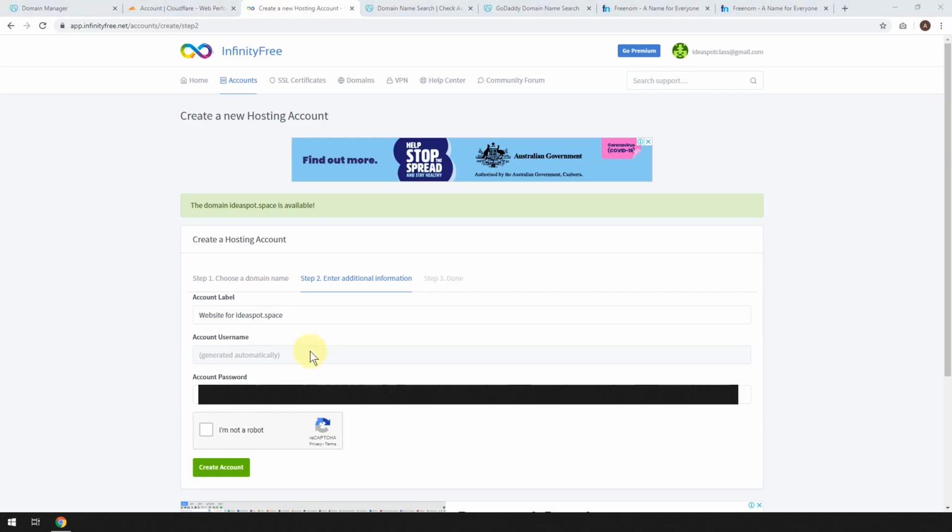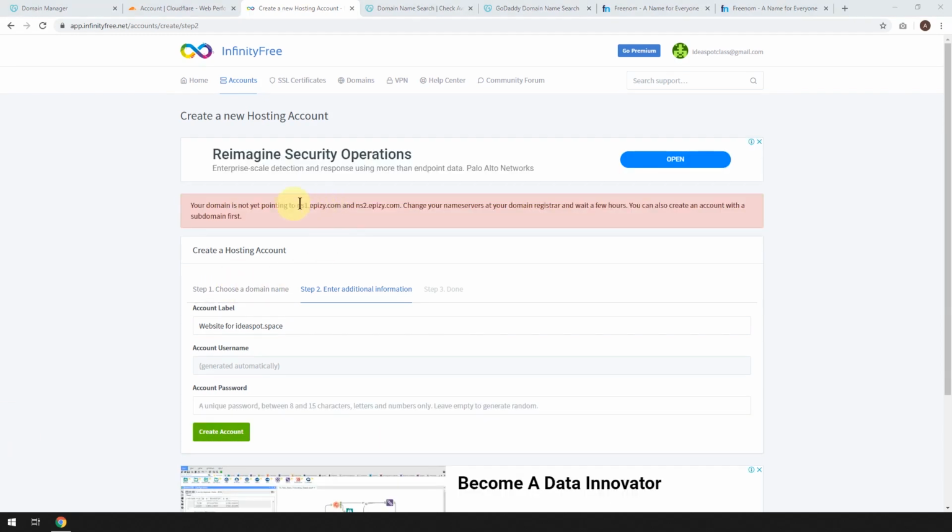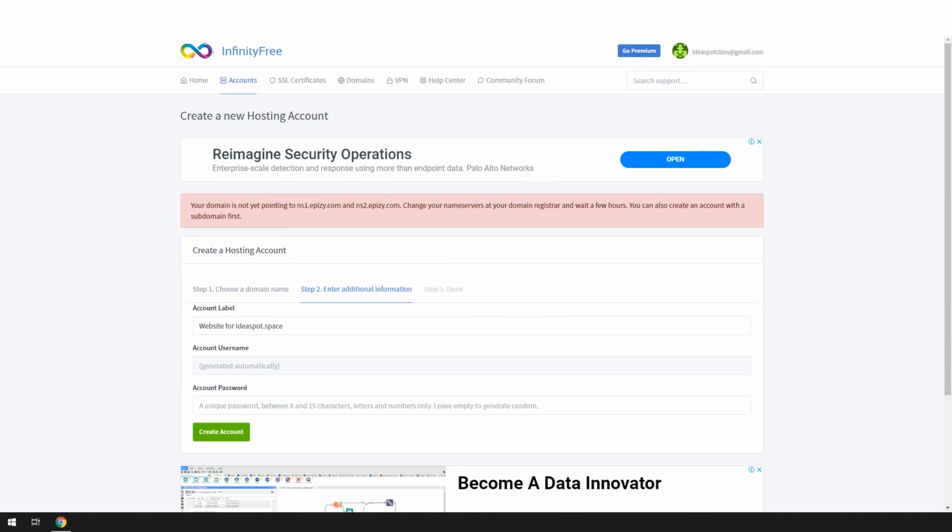This step's exactly the same as the first part of the video. We just put in a nice password here, click I'm not a robot, and then go ahead and create our account. Now here it's going to give you the error in this red box here that your domain is not yet pointing to ns1.epizy.com and ns2.epizy.com. Change your name server at your domain registrar and wait a few hours. Now I'm going to show you how to do that just now. Now this will depend on where your domain is registered.